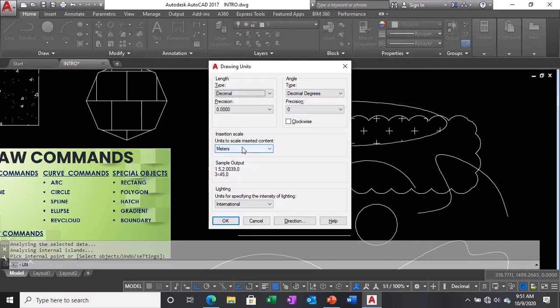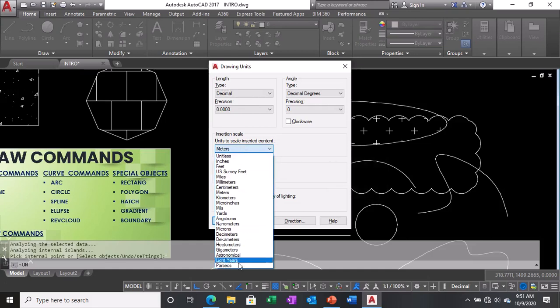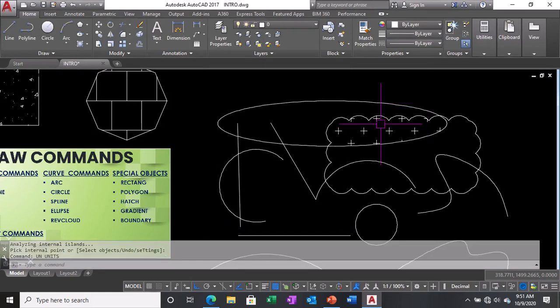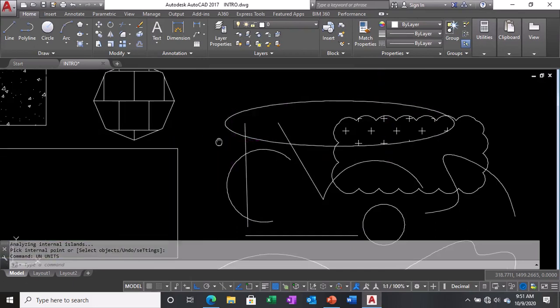Okay, by the way, check natin yung units by UN command. Currently naka meters. Though you have other options for this, but let us select meters. Yung ibang architects, they are using millimeters, but I'm fine with meters. Okay? So, click OK. And then, that's for hatch.